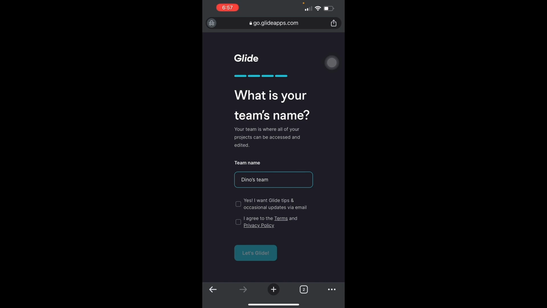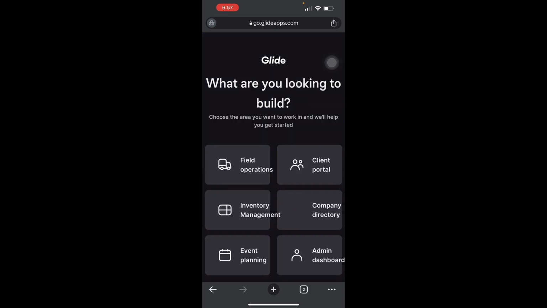Your team is where you can access your projects, and this is how you can edit it. Just place your team name here and press the two boxes here. Yes, I want Glide tips and occasional updates via email and such things like that. And you can also agree to their policy terms, and you can just read it right there in the button right there. So what are you looking to build in Glide?